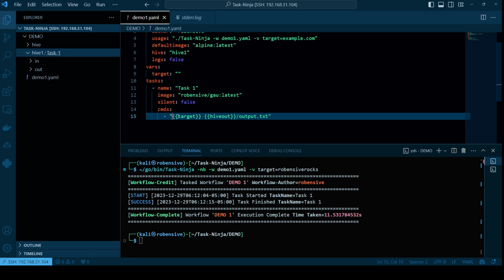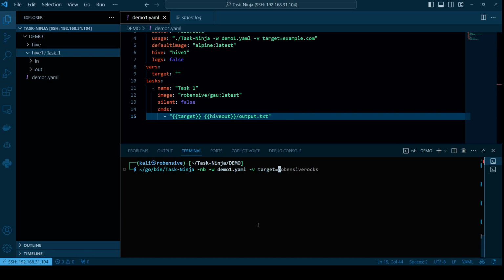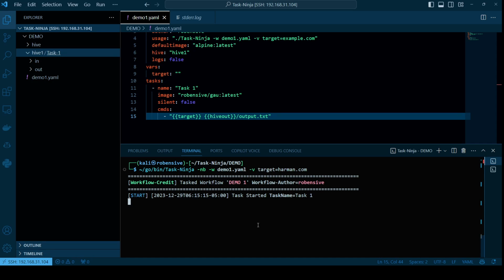So what it's going to do is, whatever target you specify, it will run this particular Docker container through this image, and it will display the result. So instead of the previous target, I'm going to supply, let's say, Herman.com. Herman.com is from Harman International, the JBL that you might have heard of. So let me just give it a go.